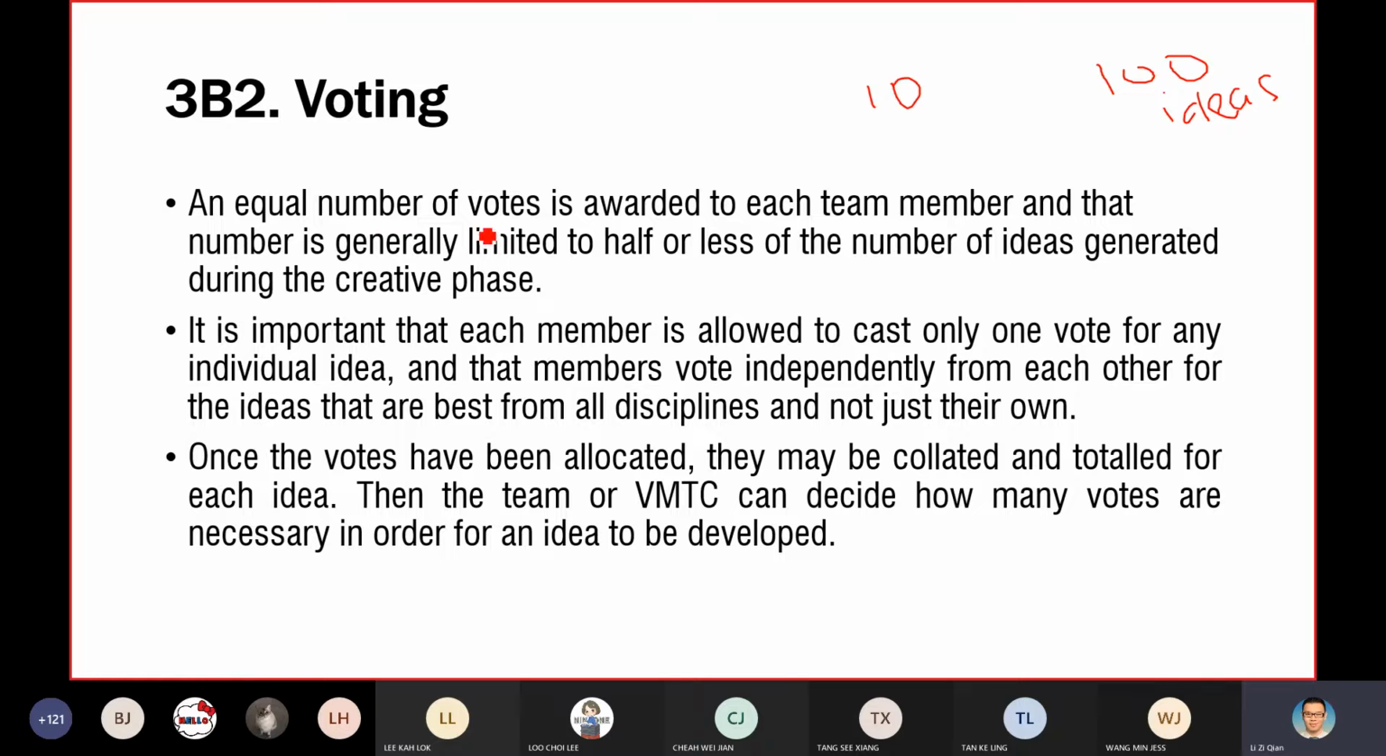So the equal number of votes will be awarded to each team member, and the number is generally limited to half or less of the number generated. Here actually my one is very conservative already, because you give only half. Usually I give 10 only. Out of 100 I give only 10, the best 10. And then it is important that each member is allowed to only cast one vote.